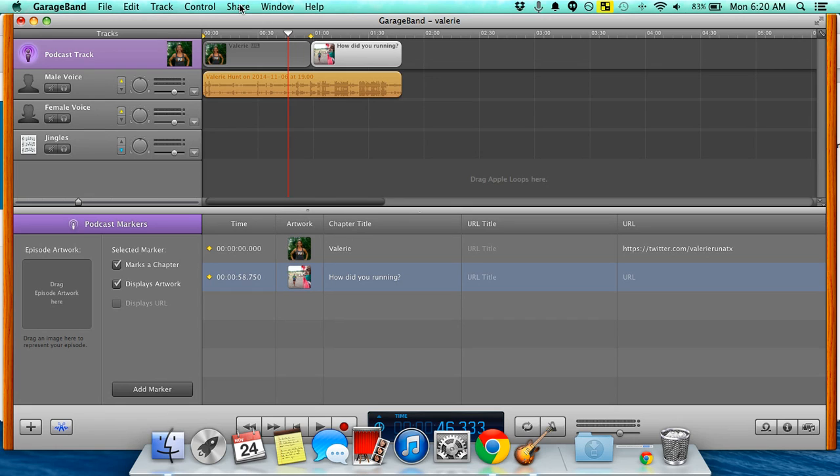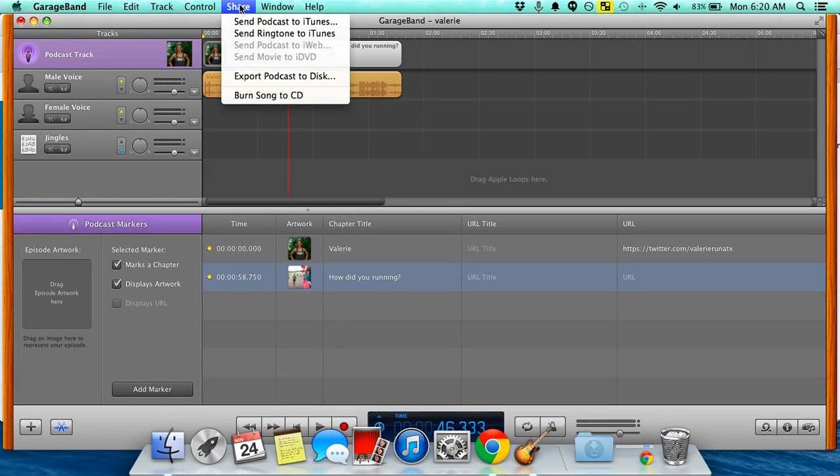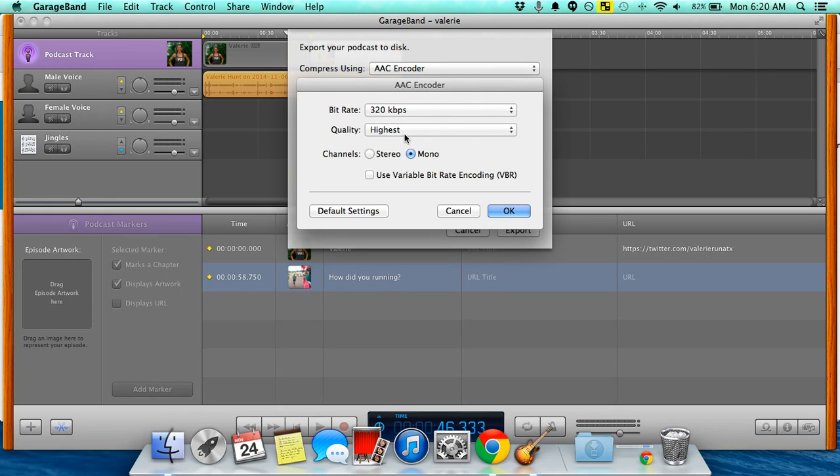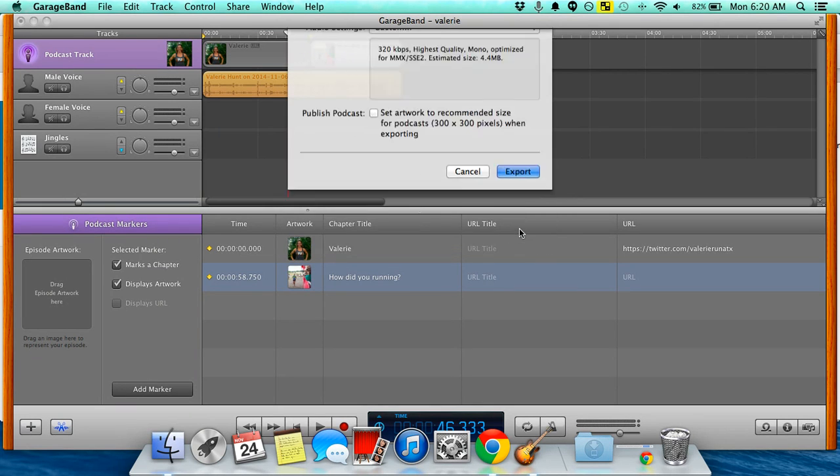Now when you share this, you're going to export it to disk, and you want to use the AAC encoder. That'll make sure all your chapter marks are maintained. And I want you to export it at the highest quality setting, 320 kbs. I'm going to show you how to do that. 320 kbs, highest quality, and mono. Click OK, export.